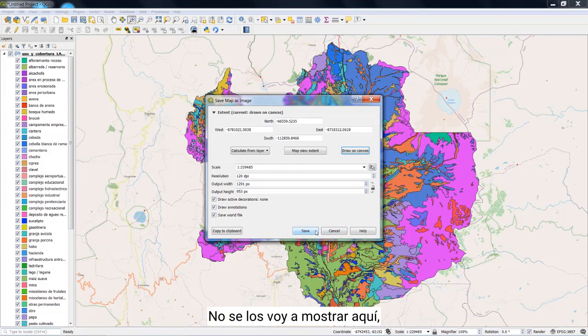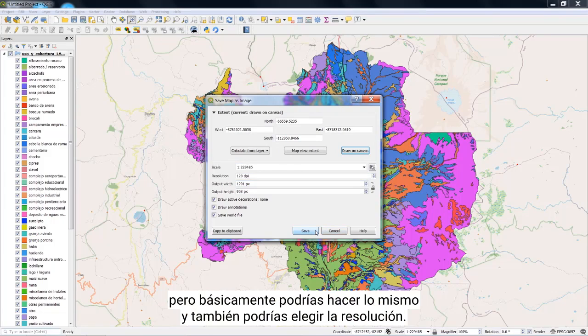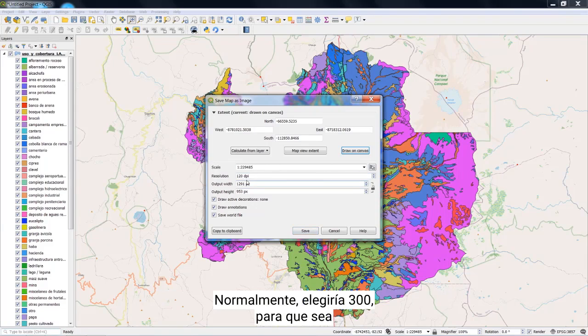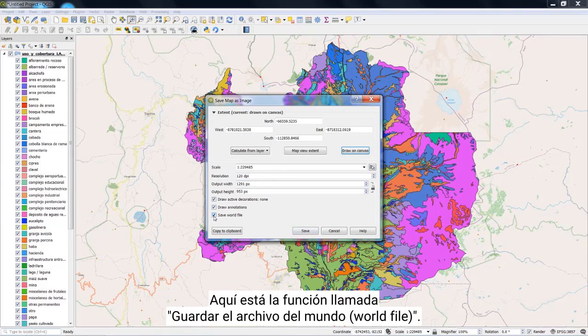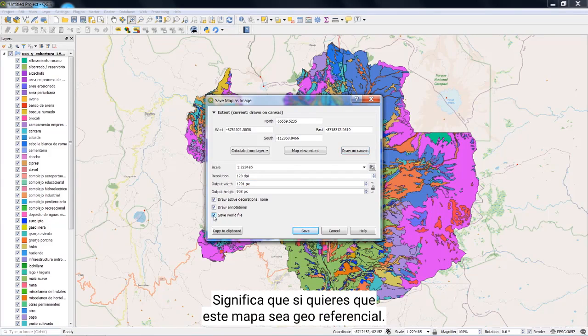I'm not going to demo it here, but basically you could do the same, and you could also choose the resolutions. Normally I will choose 300 so that it gets the best showing on the screen. Here is the function called save world file. It means whether you want this map to be your reference.